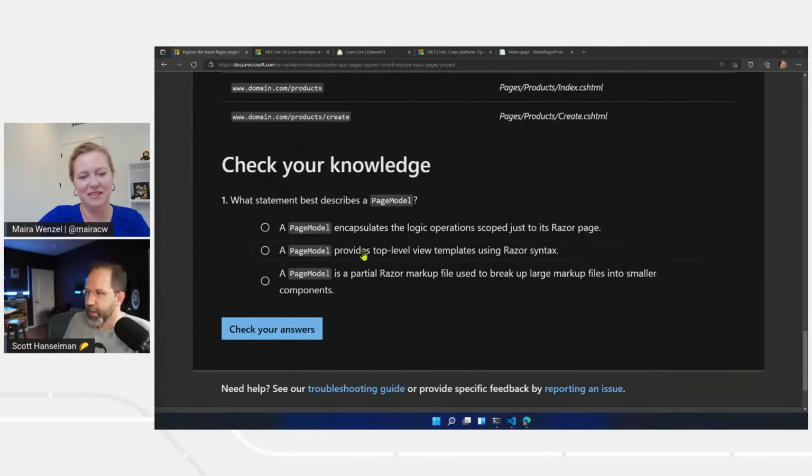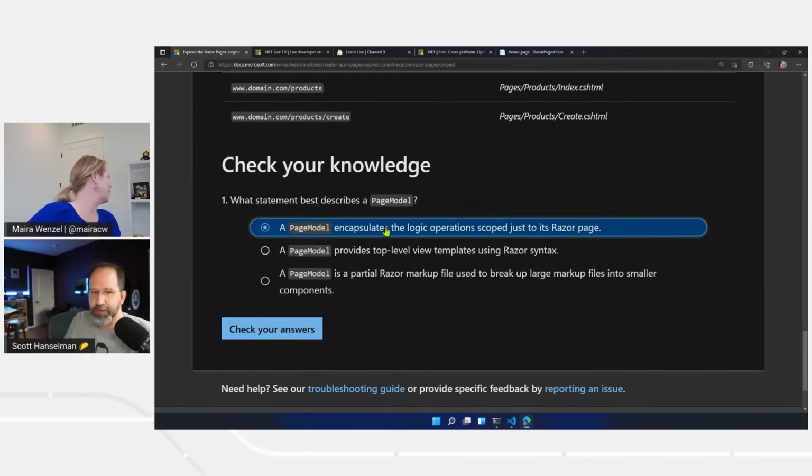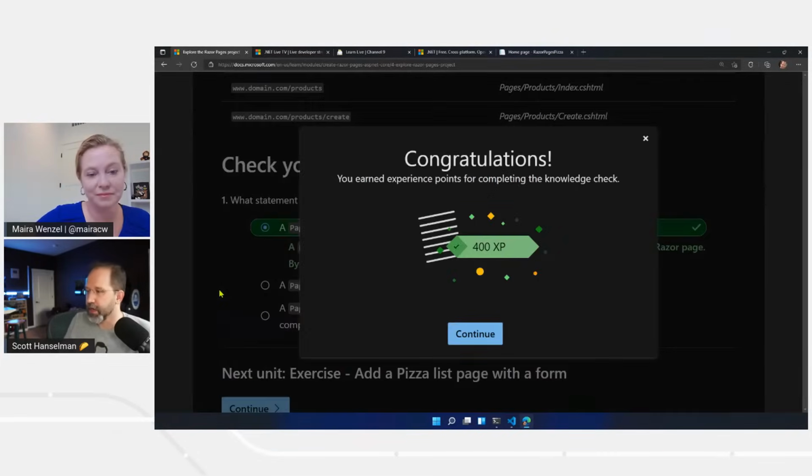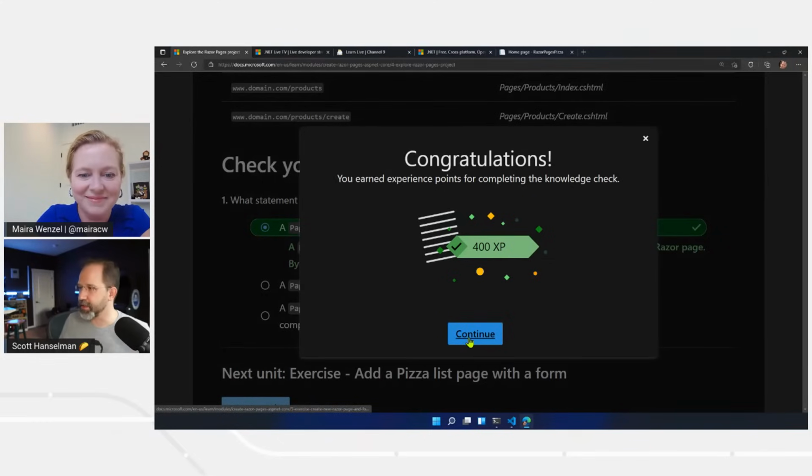All right. So what statement describes a page model? It encapsulates logic scope to a page. It provides top-level view templates, or it's a markup file. Well, I'm pretty sure that it does logic because we've been doing logic for the last little while. So let's see if I'm right. I am. Hey, cool. I get some achievements there.